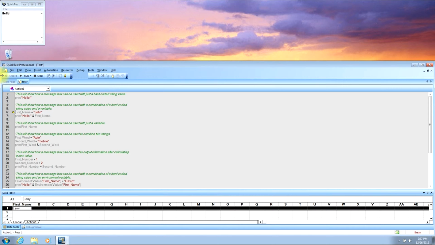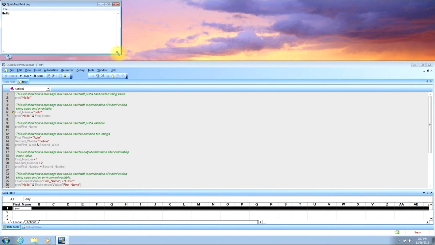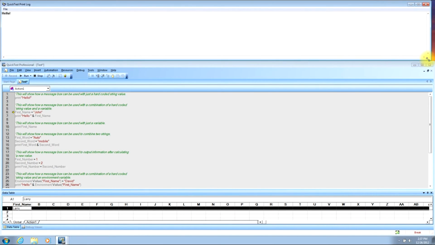Now, as you can see, a new window has appeared, and I'll resize it so it'll be easier to view for you. As you can notice, the title of the window is QuickTest Print Log. In the top right corner of the window, you'll notice that you have the standard Windows controls. You can click to minimize, maximize, or close the window. Now, you'll notice the text in this window is the word hello with the exclamation point.